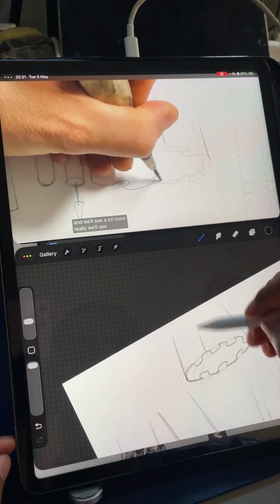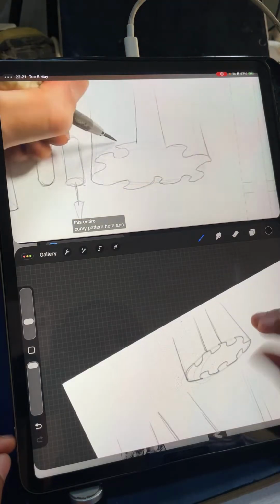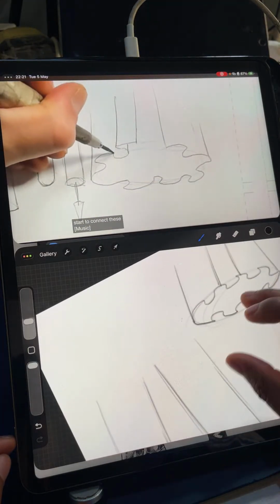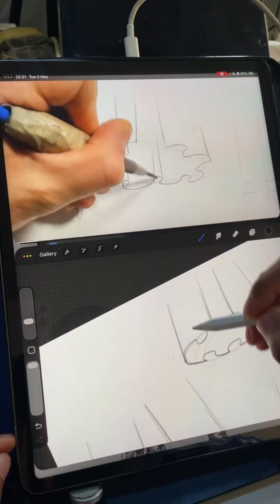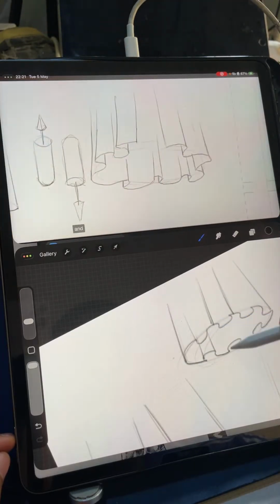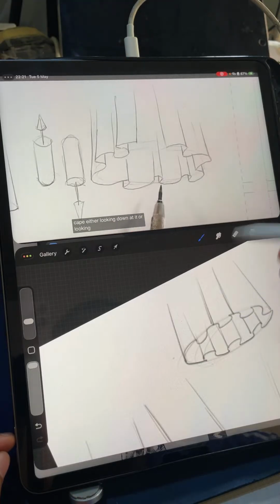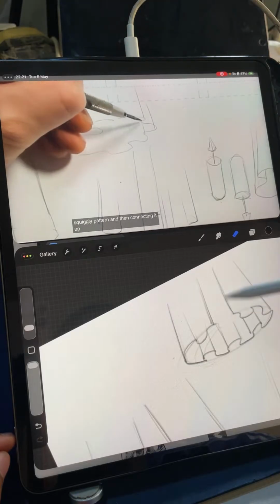And we'll see a lot more, really we'll see this entire curvy pattern here. And so now I can just start to connect these. This is really all there is to it. It's very easy to create the bottom of a cape either looking down at it or looking up at it, just by creating a squiggly pattern and then connecting it up.